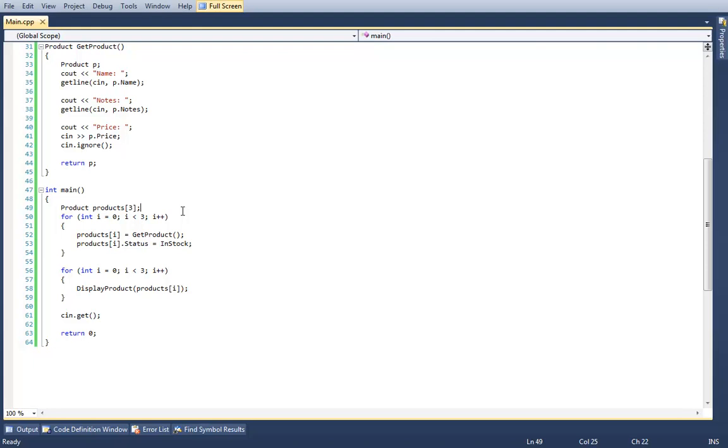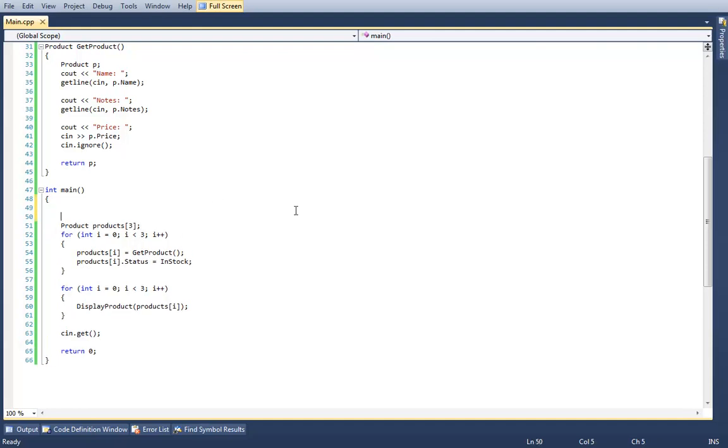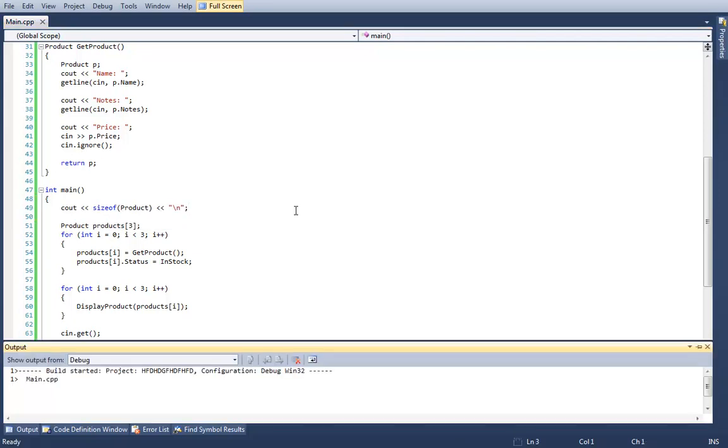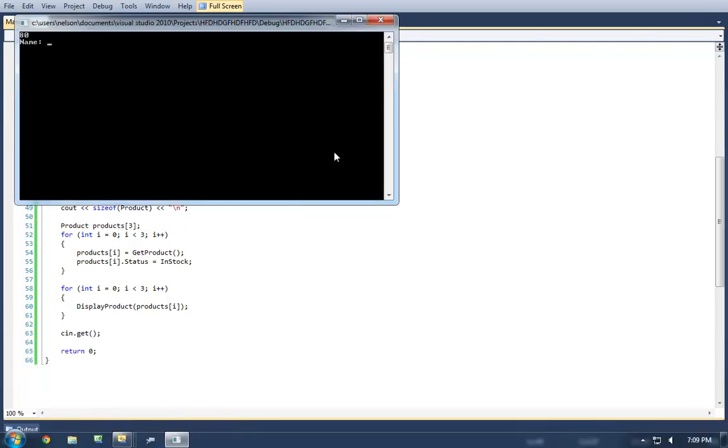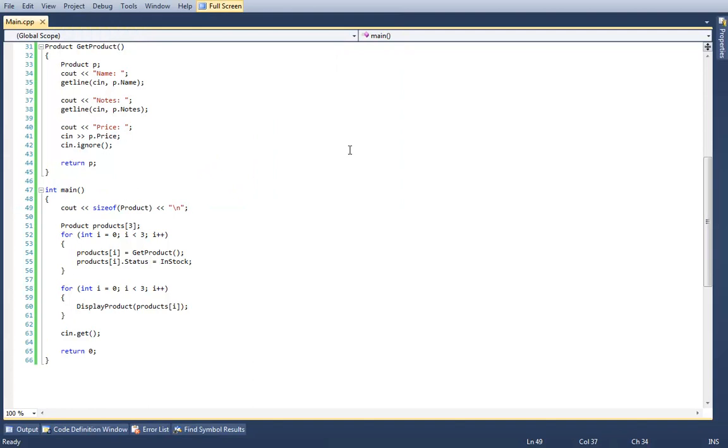Everybody feeling super awesome about them? Can sizeof be used with a struct? Yes. You can say cout sizeof product. And I get 80, so it's 80 bytes.